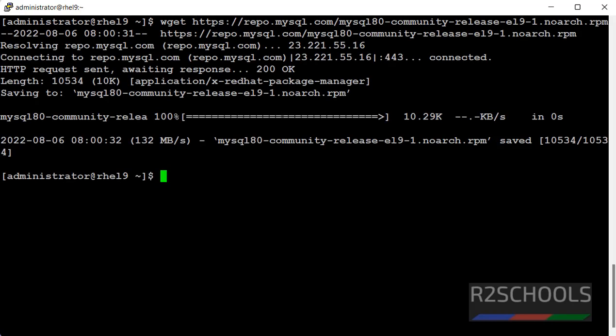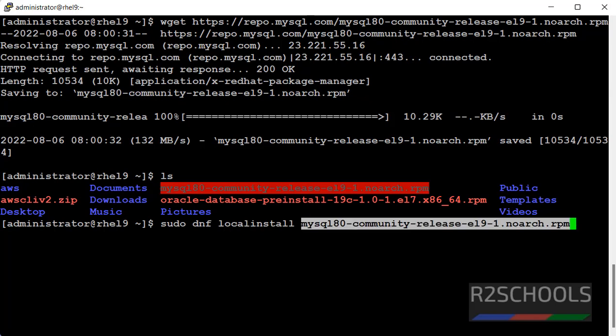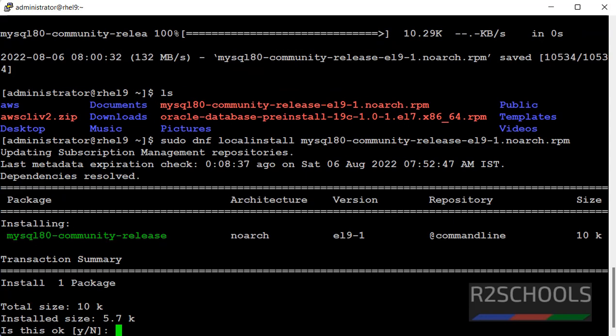Whatever the commands I am going to execute in this video will be available in the video description. No need to bother about the commands. ls, see, the RPM has been downloaded. Next we have to install it. sudo dnf localinstall, then provide this repository. If you connected with root user, no need to provide sudo. Otherwise, you have to give the sudo and press enter. Type y to accept.